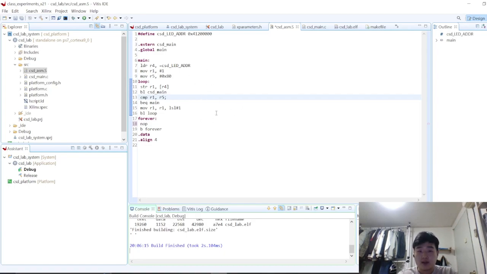So this is my ARM assembly code. It tries to continuously light up certain LEDs in the Zedboard sequentially, from LED 0 to LED 7 and back to 0 again. So we start in the main.